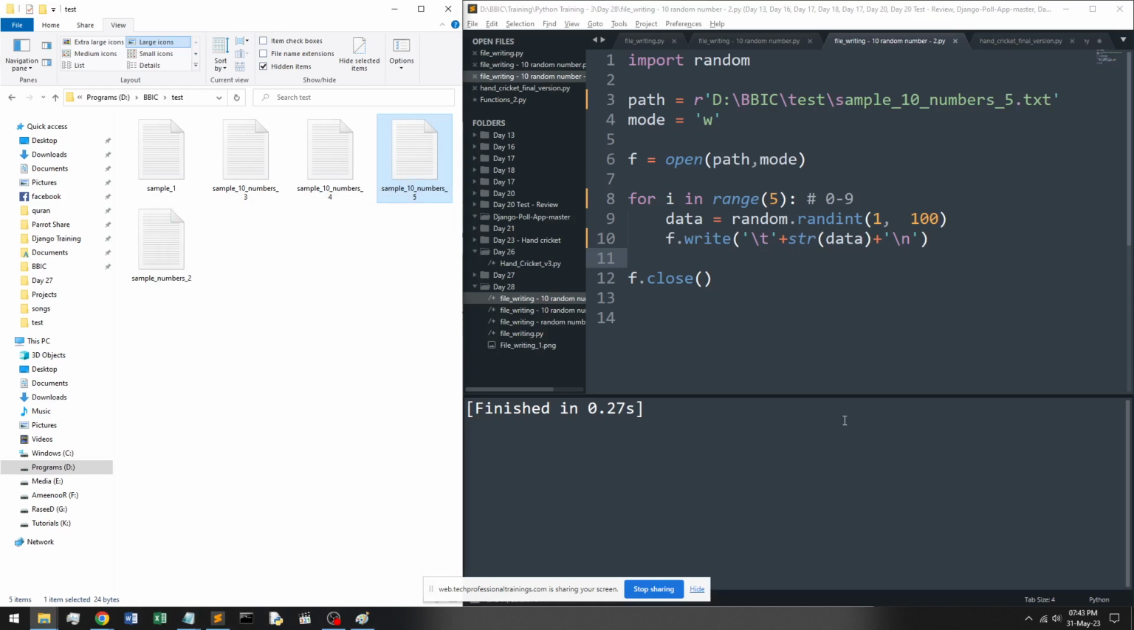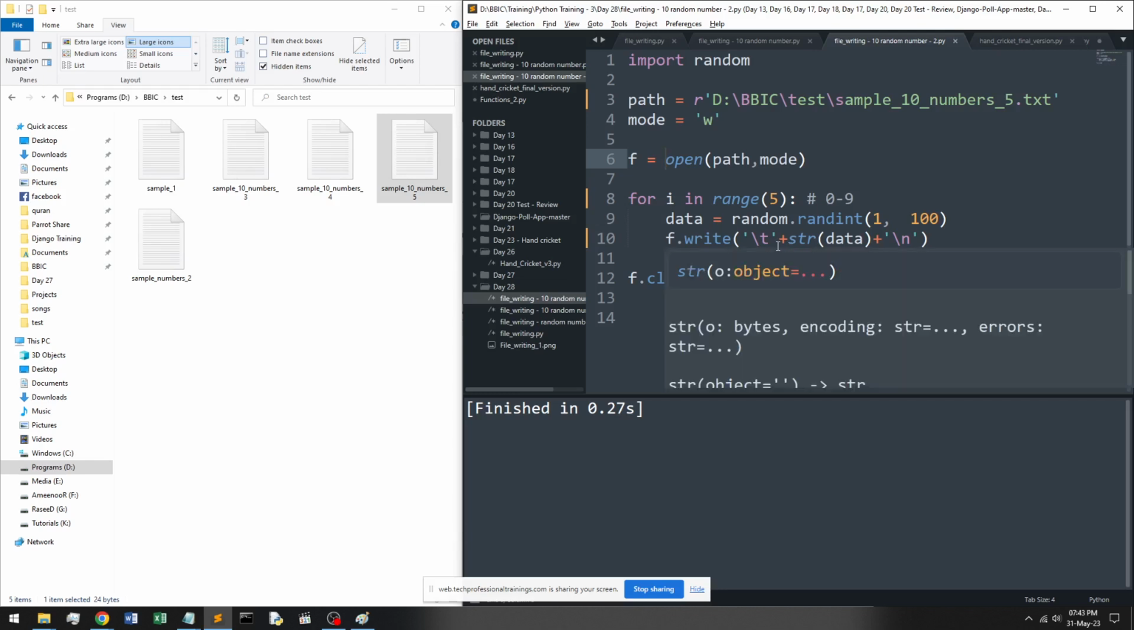Similarly, suppose you want to get input from the user and then write it down, then you can also do it in an easy way. So first step, you should specify the path, second step you should specify the mode, and third step we should open the file with the respective path. Then for i in range of 5, so it will keep on iterating 5 times. And then data is equal to random.randint, so random.randint will generate a random number.